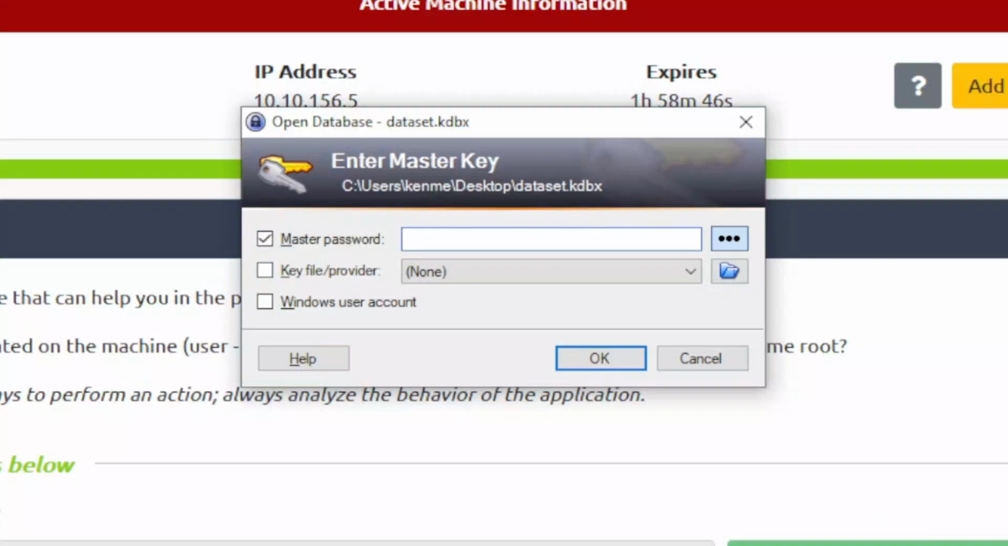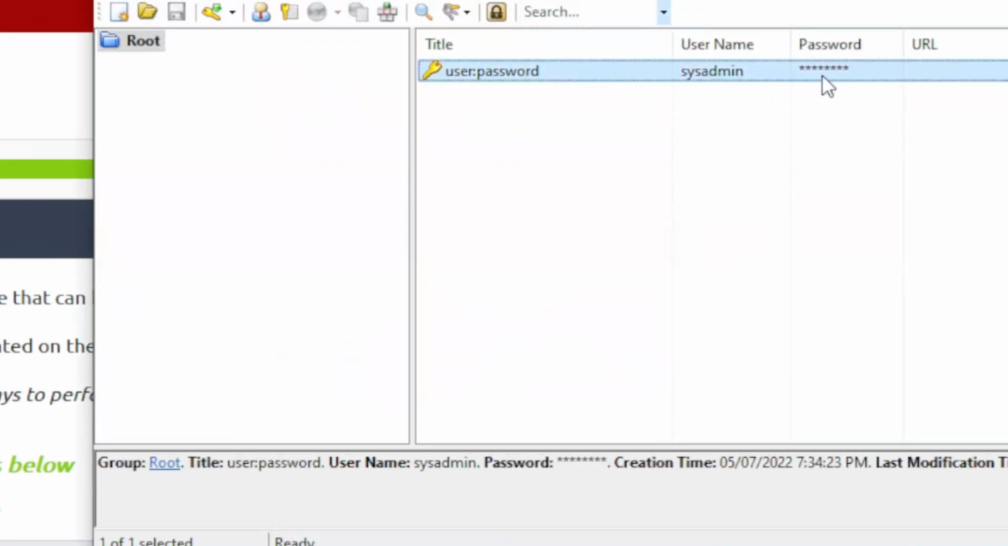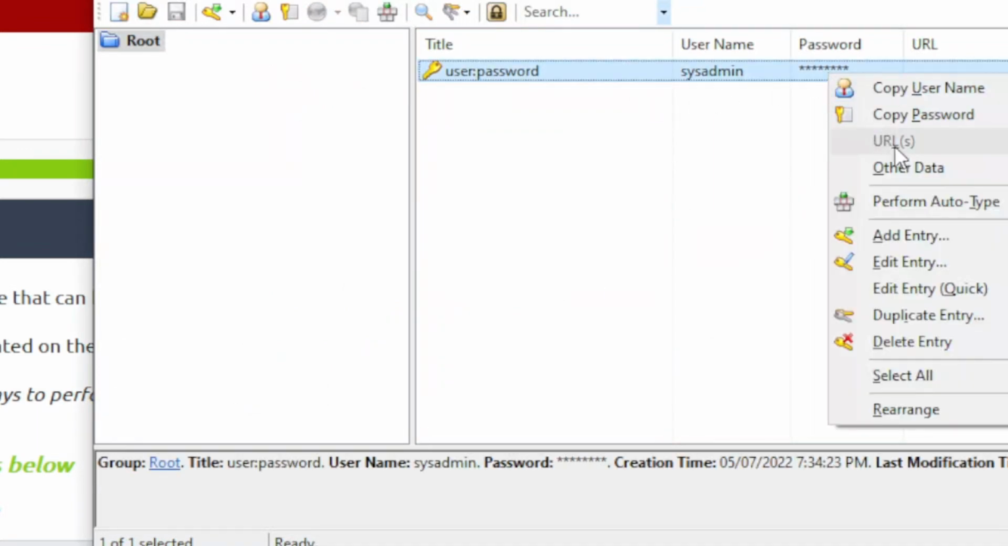As I already have KeePass on my host, I prefer doing it directly here. I'm just going to use it there. Okay, and get the password. So the password is here.